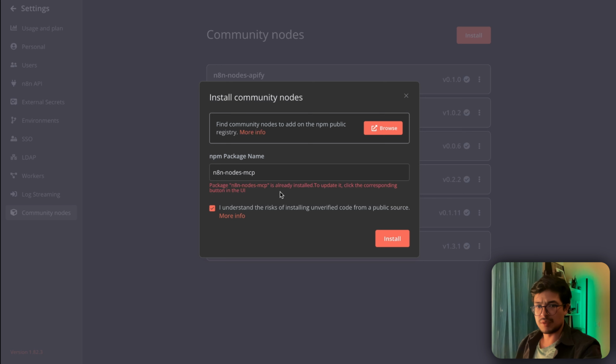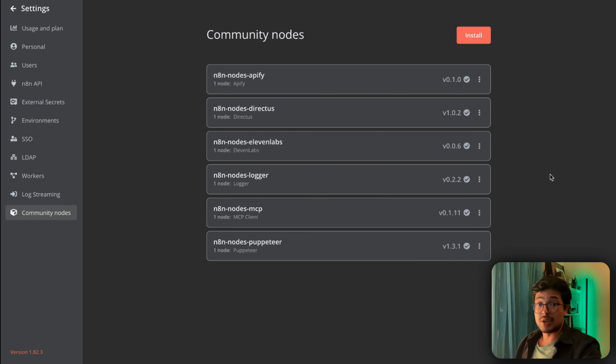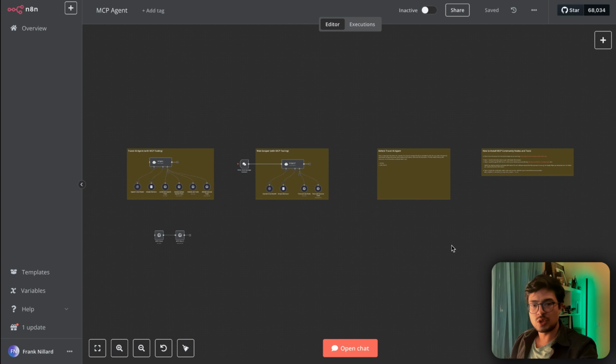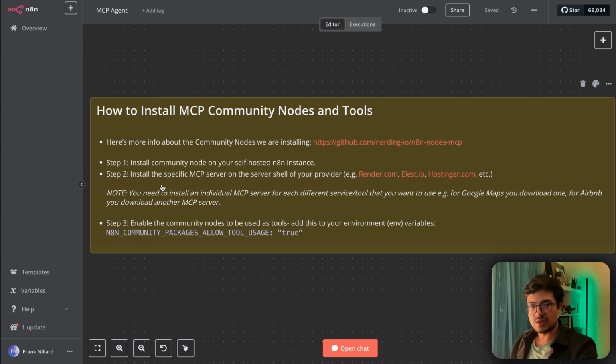It should take a couple of seconds. Just wait till it's done, and that's it. Then you should have it. Make sure to restart your n8n server, and that's pretty much it. You should have it already available. Okay, cool. So step 1 is done: we installed the MCP community node. Now we're going to go back and continue with the rest of the instructions. So the first step is complete.